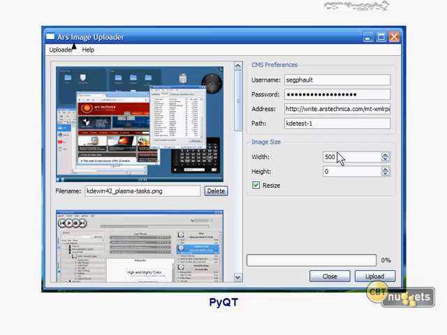PyQt develops much smoother looking applications. This is an Ars image uploader utility associated with arstechnica.com. As you see, it features some really slick user interface elements: menus, thumbnail images, masked passwords, spinner boxes, as they're called in the Windows GUI world. We have a progress meter. This is evidently an image uploading utility.